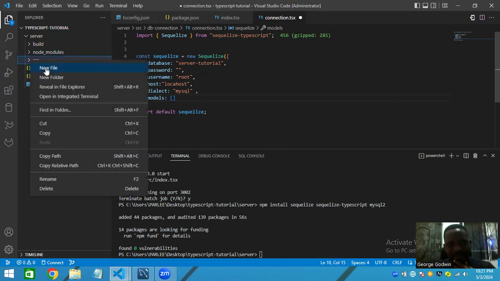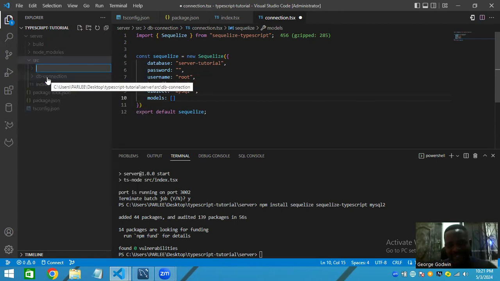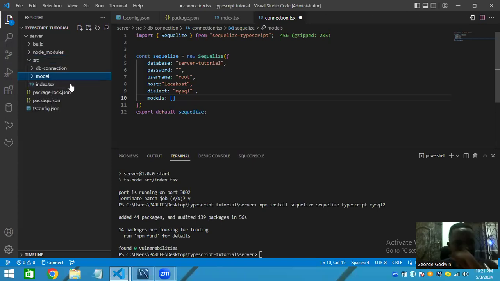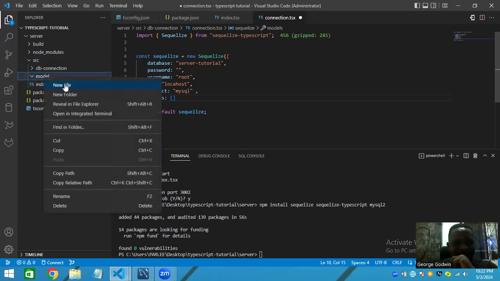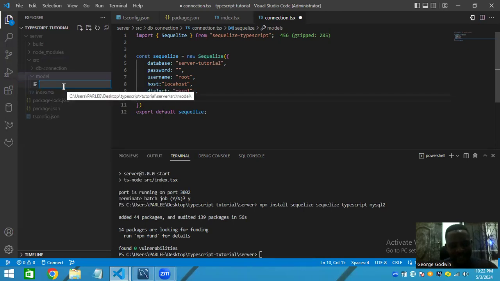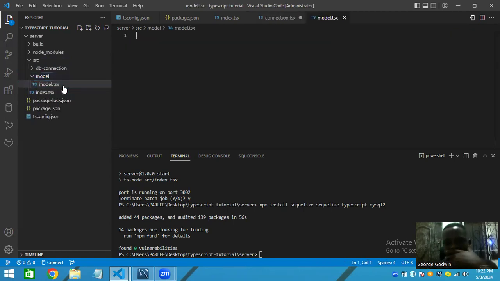I will call the folder, what name should I use? Should I call it model? I think model is a good one. I'll say model. Okay, model. So I'll call the folder, I mean the file inside the model folder, I'll just say model. Now that I have my model.